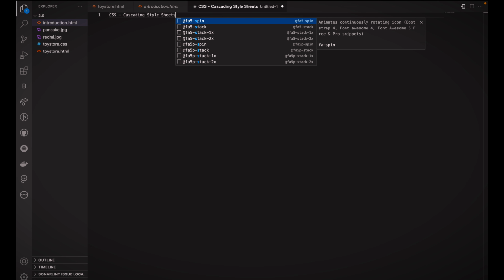There are different types of CSS. We have about 3 different types of CSS. Let's start with the inline styles.